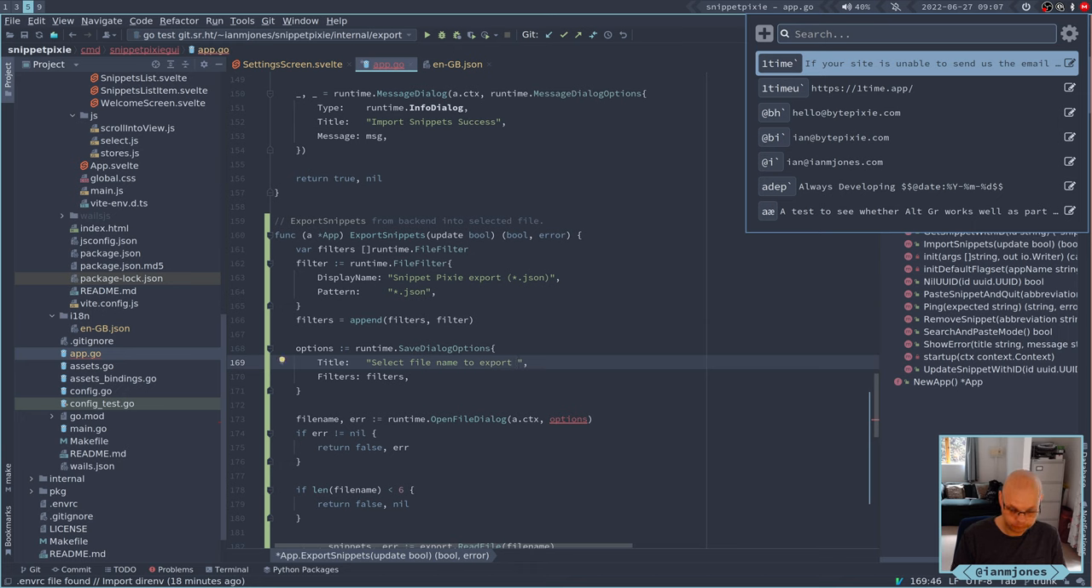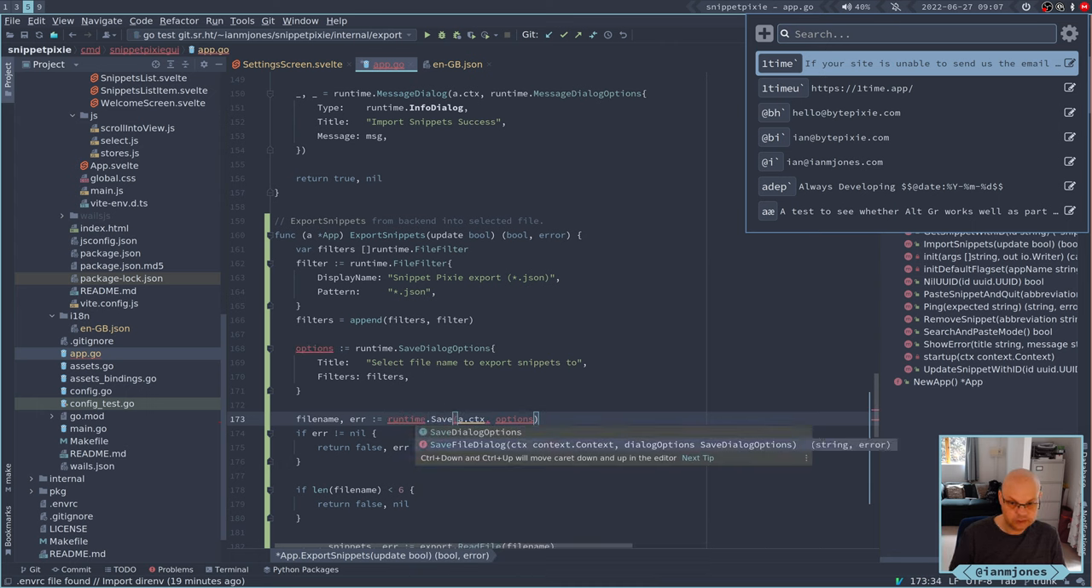Export. Do for the moment. Again, I probably need to do translation stuff for this, but we'll come back to that. I will leave off the default for the moment until I've got this working. So this is now a save file dialog, and options is okay for that.